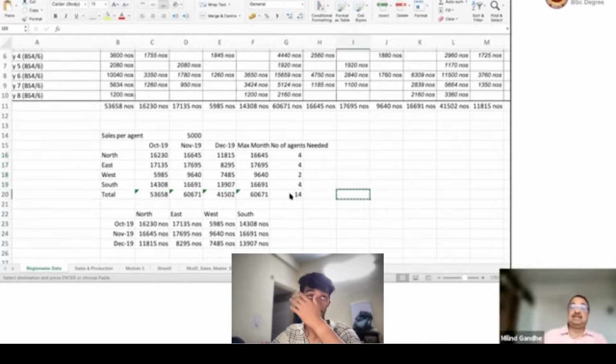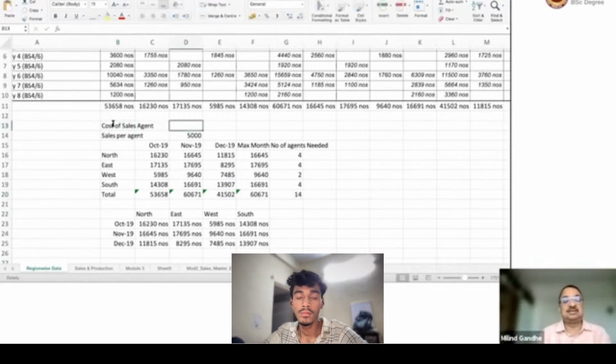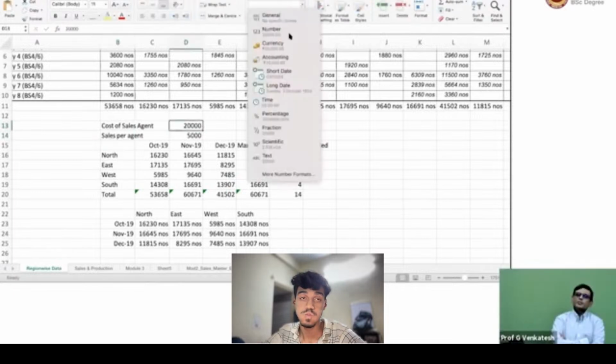But the other thing that Archana wanted, GB, is the financial outlook, if you remember. What you told us was that the cost of a sales agent was 20,000 rupees per month. Okay, yes.